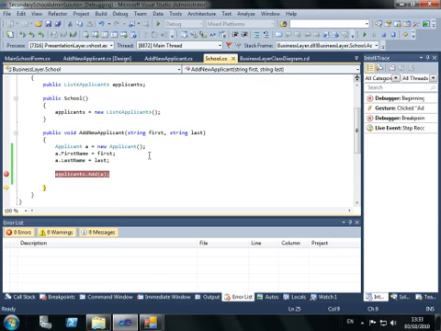Okay, the next dialog will view all applicants, and we'll work a little bit more on maintaining the loose coupling that we've created so far between our presentation and our business layers.